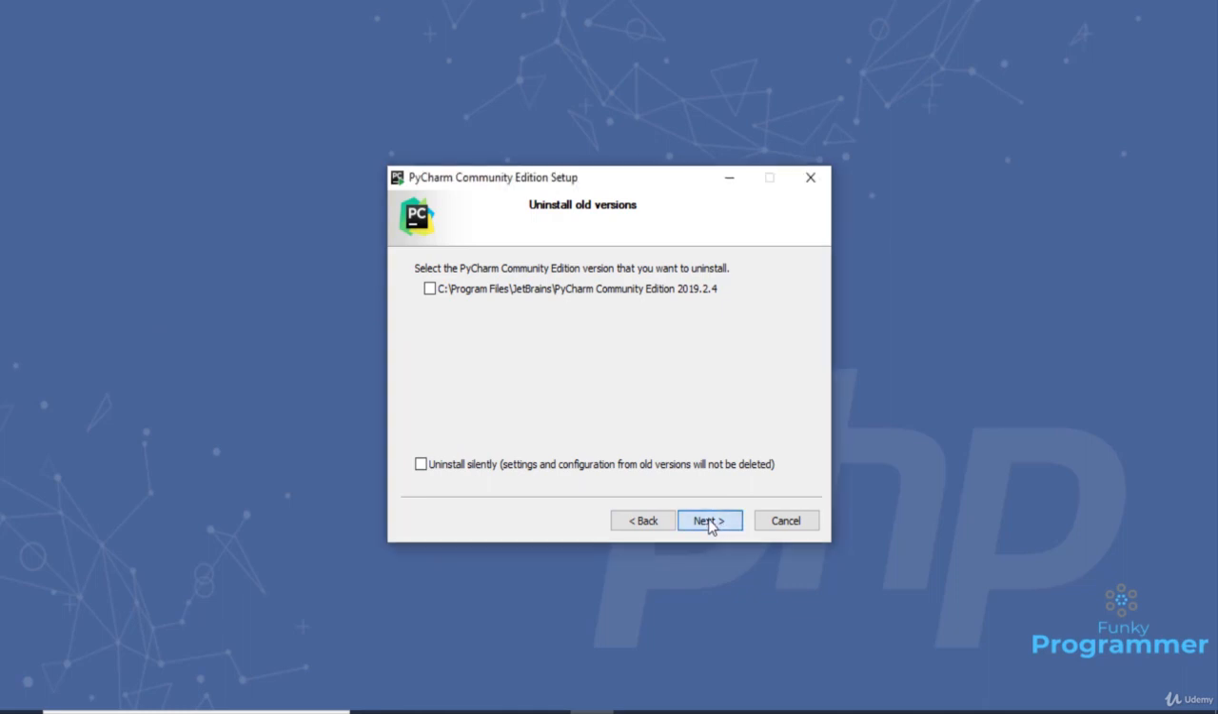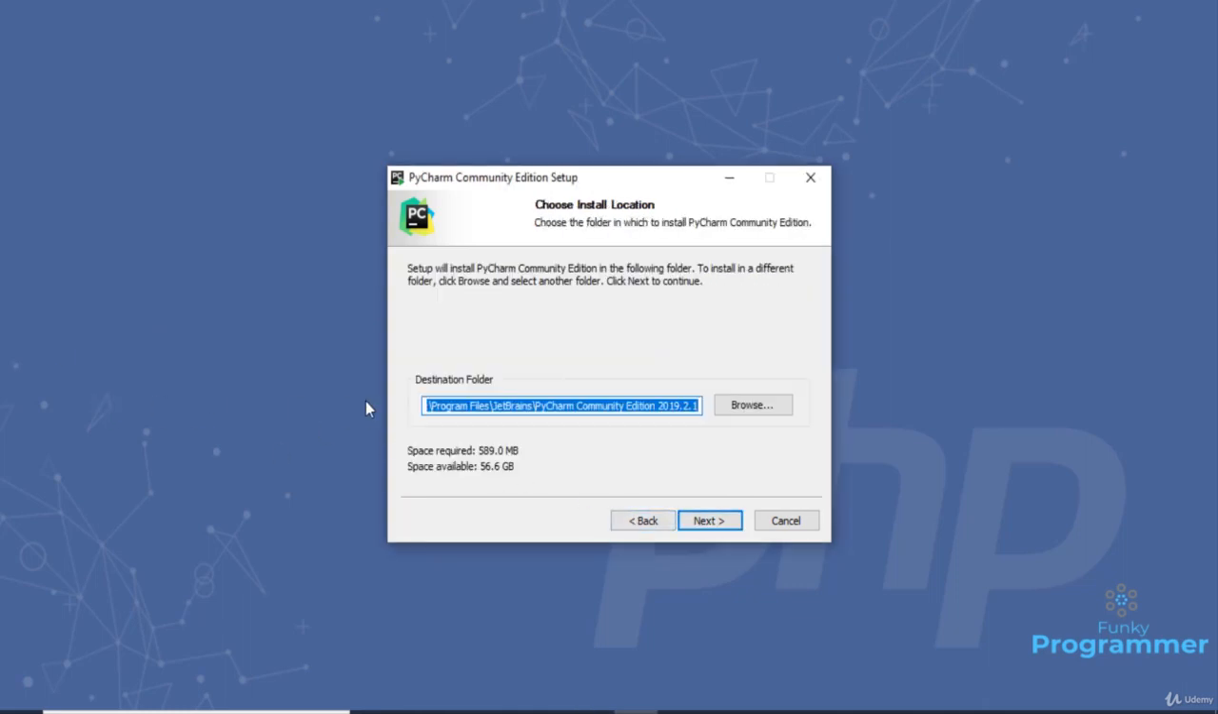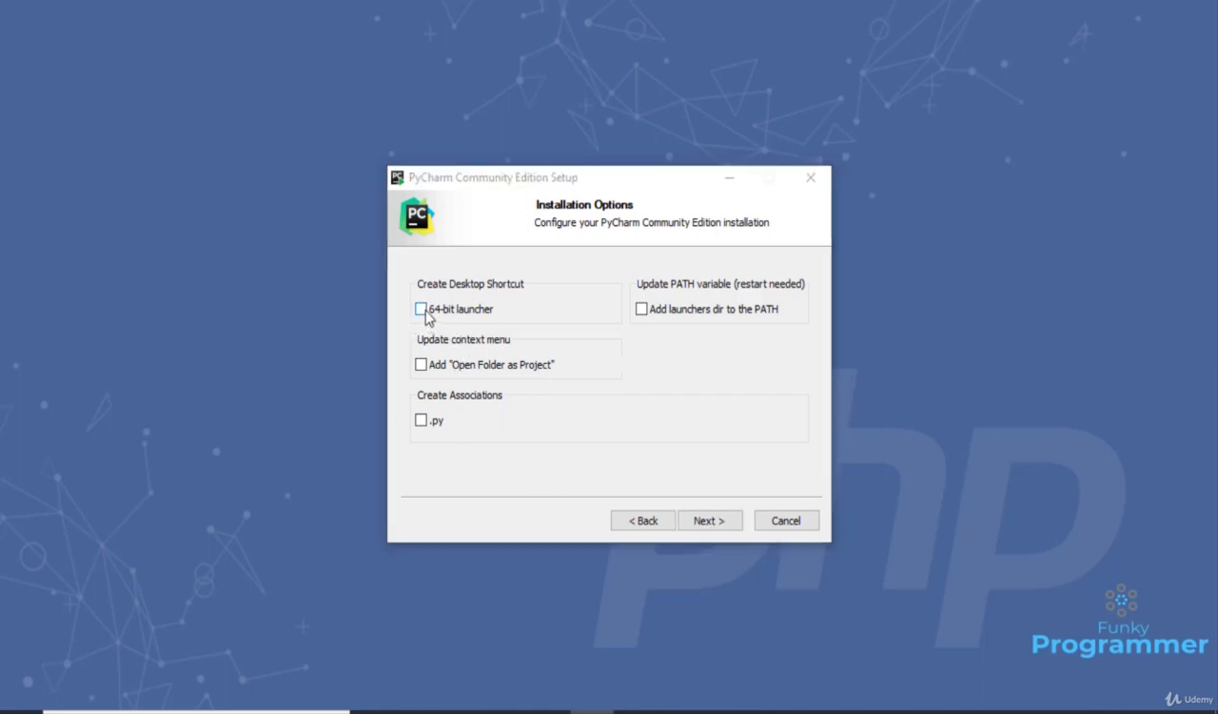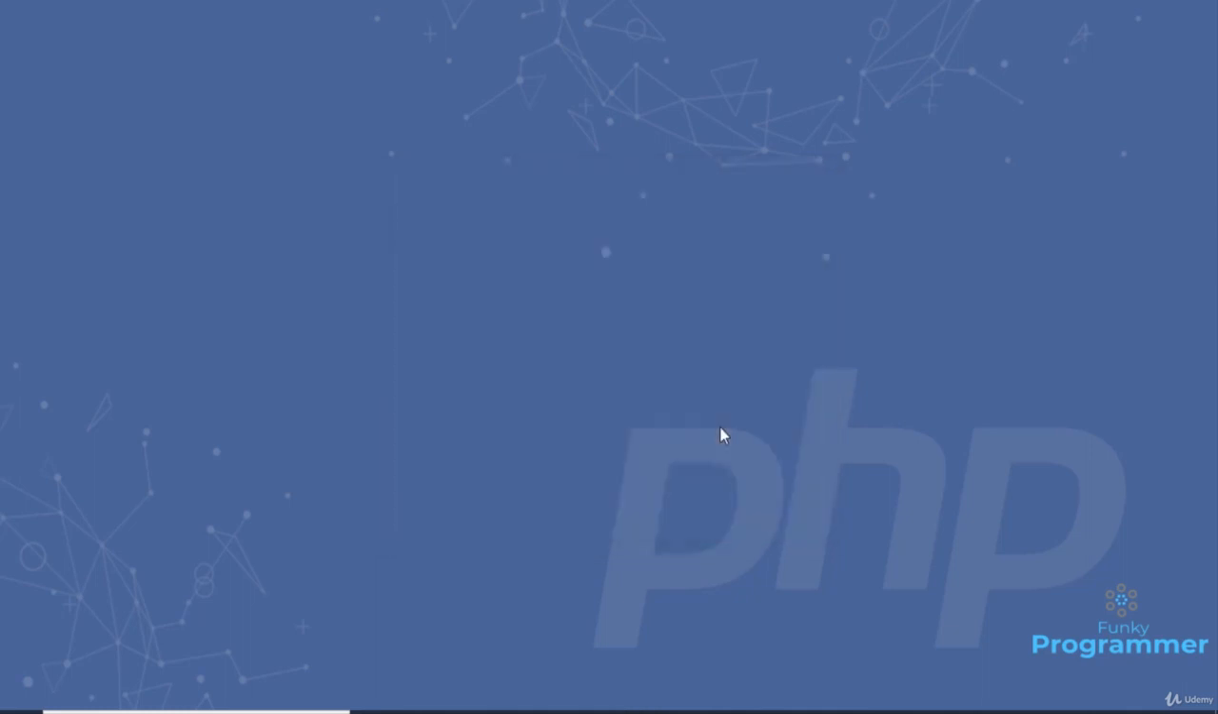So you can simply click on next. Installation of PyCharm is very simple. You just come to this destination folder, and you can see here you just set your browser path. I just leave this browser path as default, and simply click on next. Here click on 64-bit launcher, and here you will set that add launcher dir path as well. Open the project folder and .py extension as well, and simply click on next, and you will finish the installation of this PyCharm. Very simple. You just go to next and finish all of the PyCharm right here.